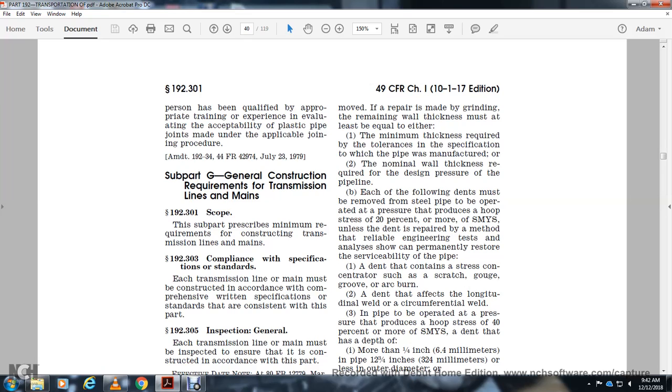Each of the following dents must be removed from steel pipe to be operated at a pressure that produces a hoop stress of 20% or more of the specified minimum yield strength, unless the dent is repaired by a method that engineering tests and analyses show can permanently restore the serviceability of the pipe. The dent contains stress concentrators such as scratches, gouges, grooves, or arc burns. The dent affects the longitudinal weld or a circumferential weld.